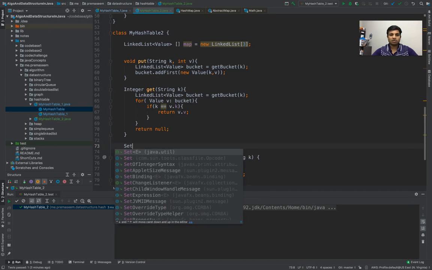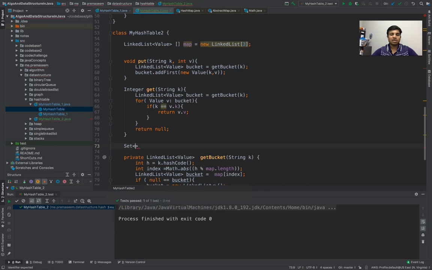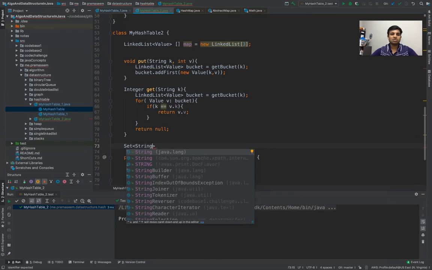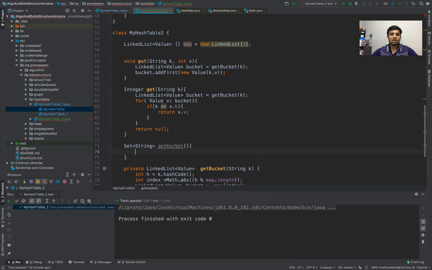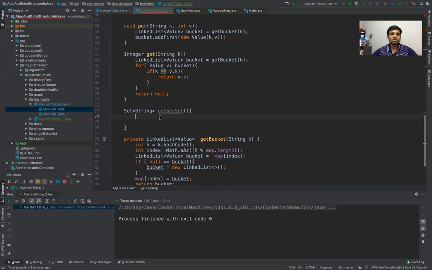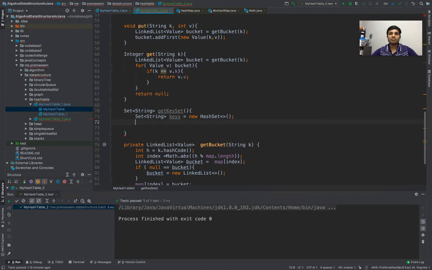So what we are looking for is the set, and the key will always be a string. Like in our case, key is a string, and we say get key set. We want to get the key set, no arguments required. First thing is we would create the key set, call it keys, and do something like a hash set. Next we have to go to each item in the array, so we need to iterate our map array.